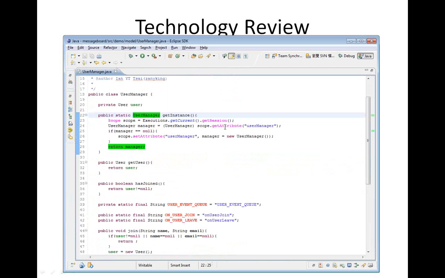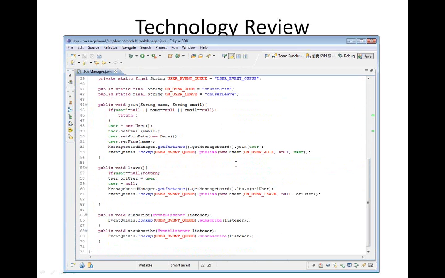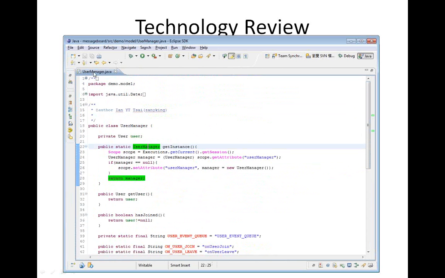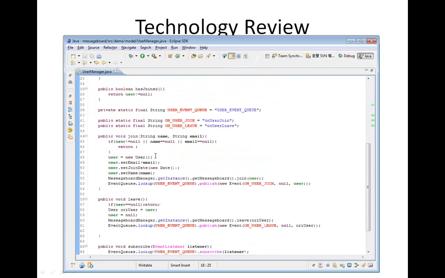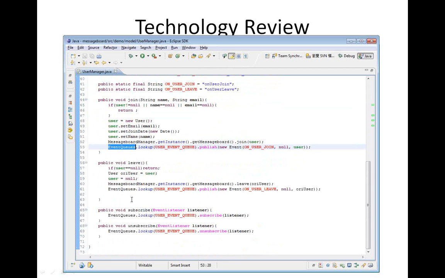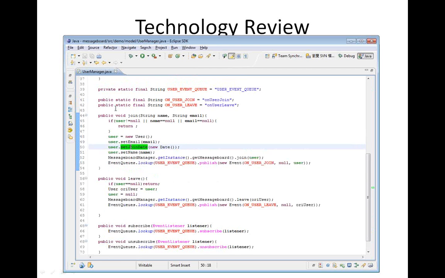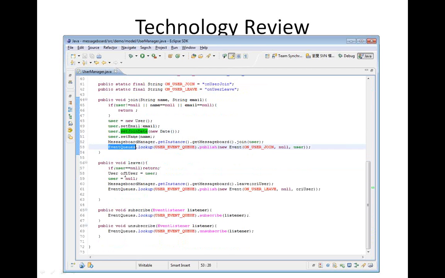If this were a three-hour event, then I would introduce how to build this user manager, and inside it I would show you a good example of how to use ZK event queues. This is the second type of ZK event listening model. The first type is the component's event listener, and the second one is ZK's event queue. Both are very powerful and useful.